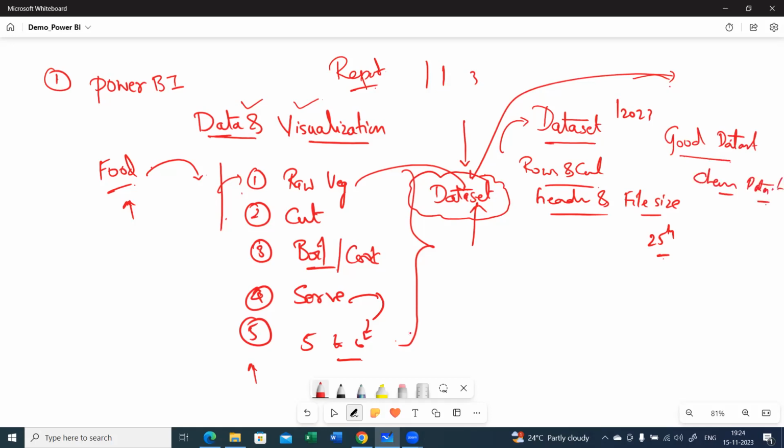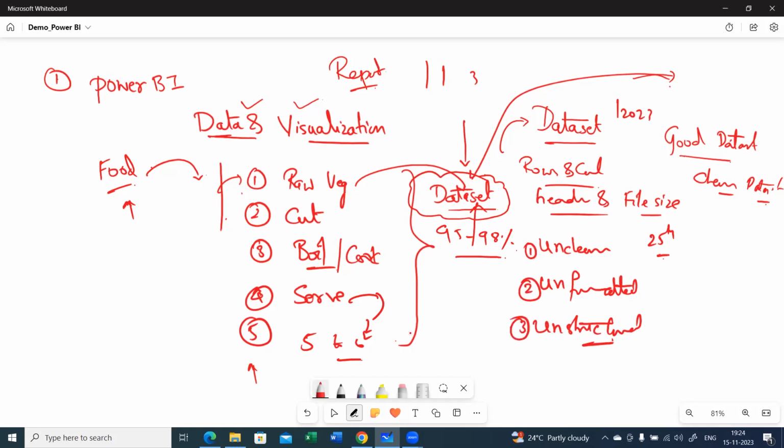I don't think that's possible every time. It's not at all possible in the data world, Vijay. So we have to be very careful when we are talking about a data set here. 95 to 98% of the time, you see that the data set is unclean, unformatted, and unstructured. Yes, that's what raw vegetables are like.